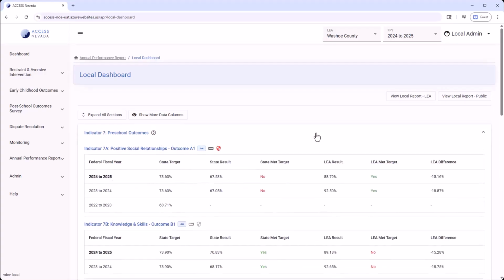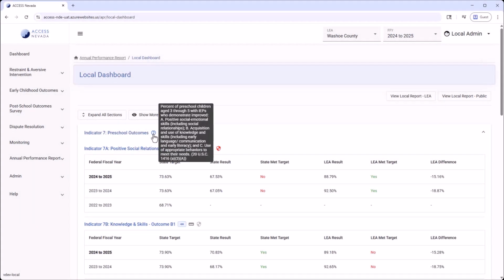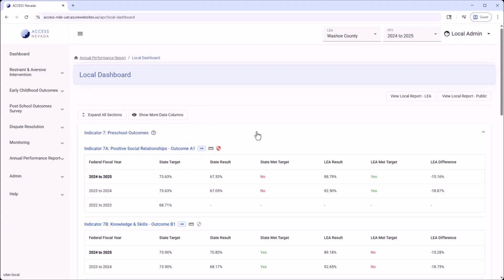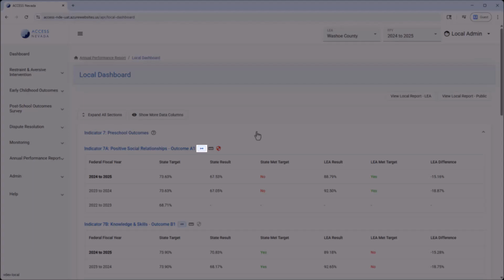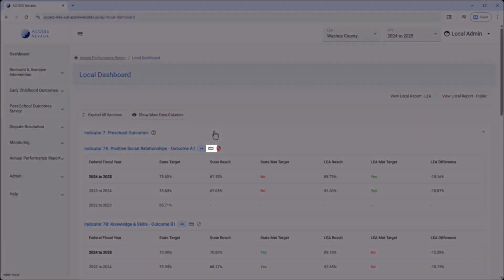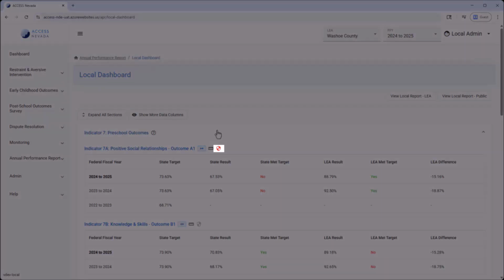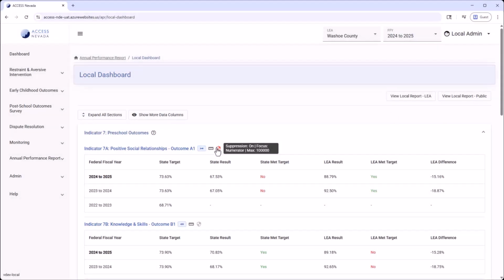Each indicator group header includes an information icon. Hover over the icon to view the description of the indicator. Several icons provide additional context about each sub-indicator. The comparison type icon indicates how the LEA result must compare to the state target in order to meet the target. The measurement icon provides a description of how the performance result is calculated. The suppression icon indicates whether suppression rules have been applied to the results.